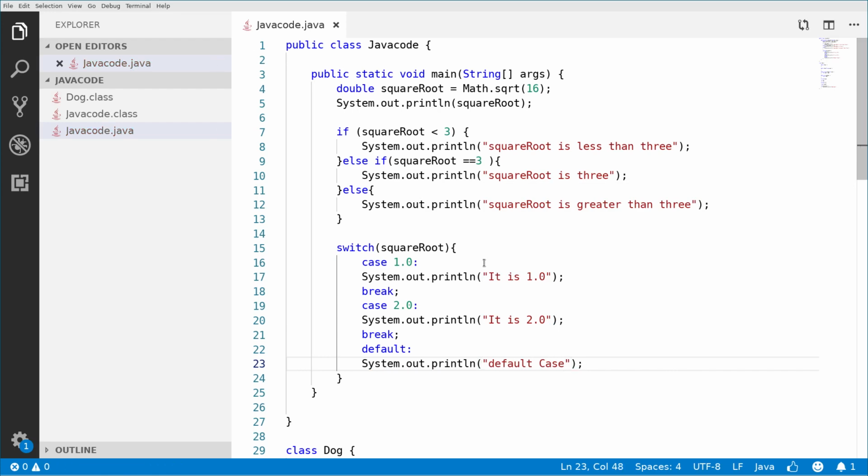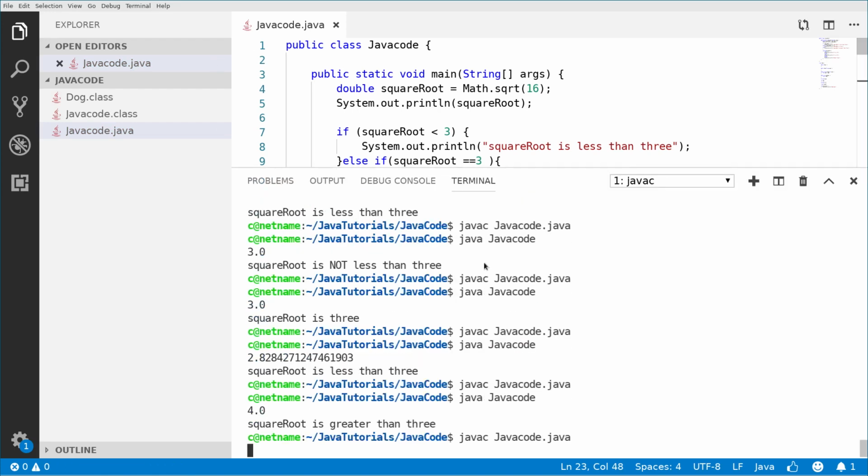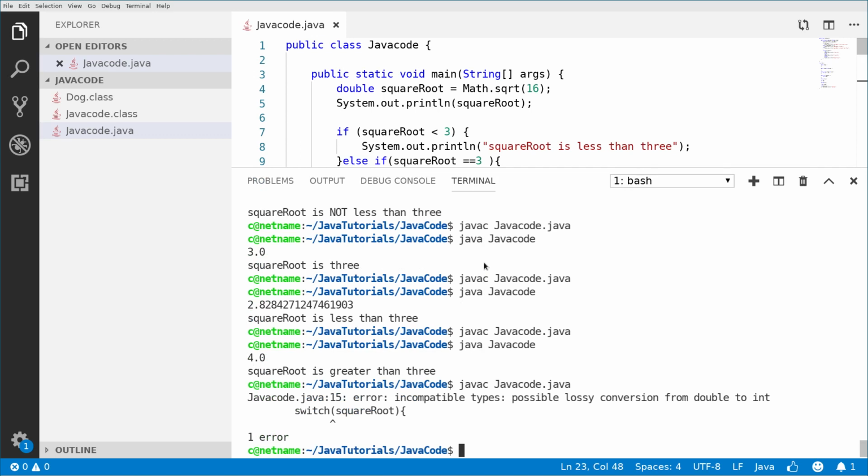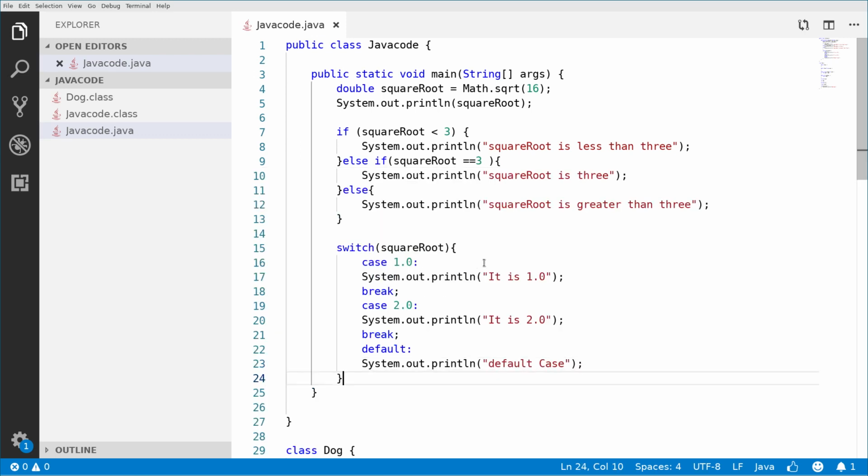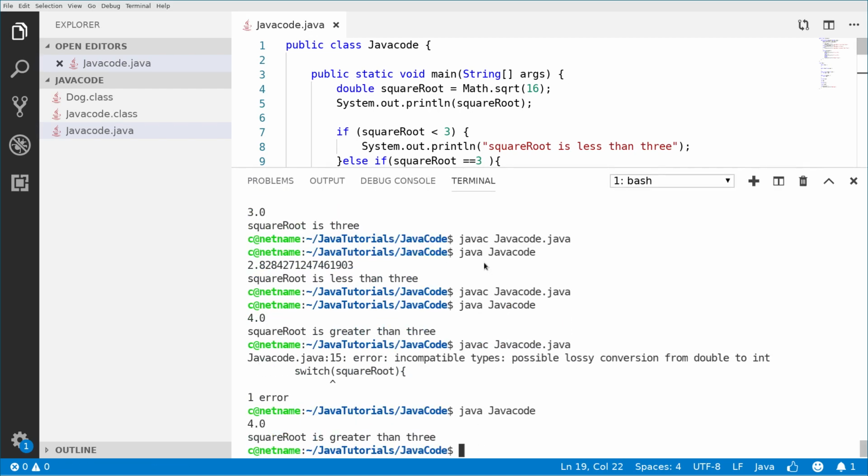Okay, so if we compile this program, we have an error right here from double to int. So what are we going to do here? Maybe we have to specify this to floats. Will that fix this? Let me check.